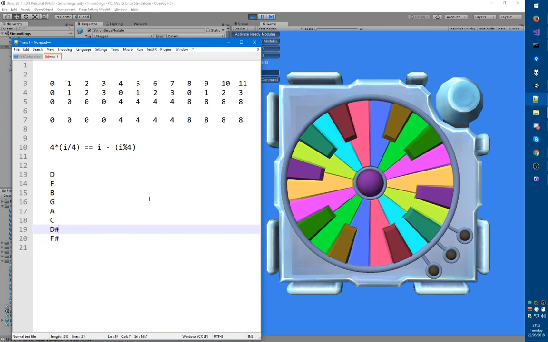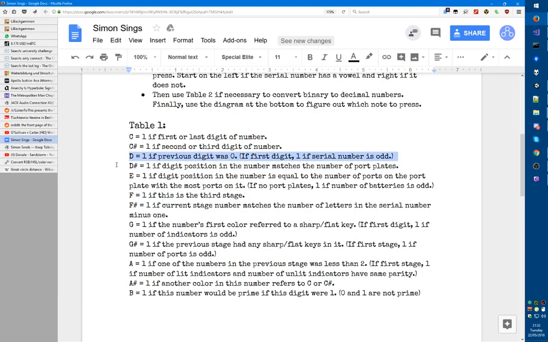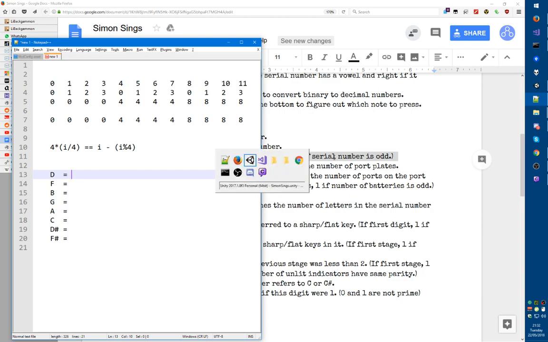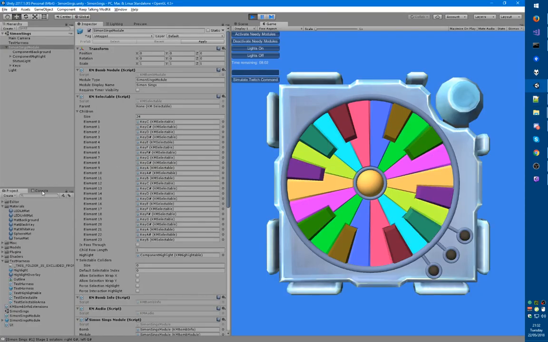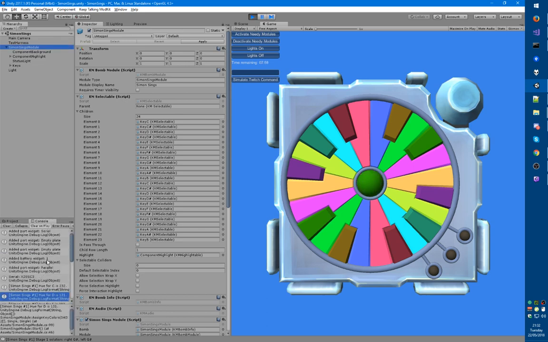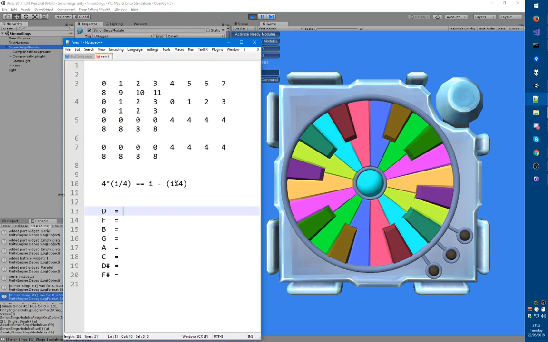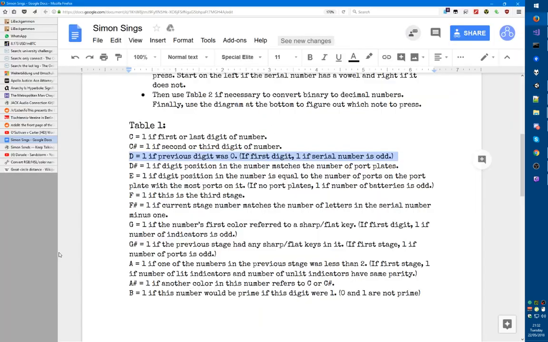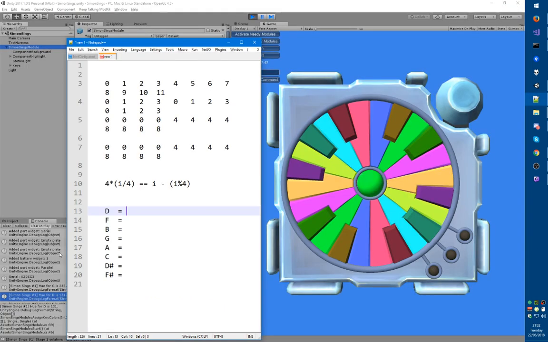So we have this equal delta. One if the first digit of the serial number is odd. Oh, I need to look at the log to see the serial number. So what I'm going to do is this, and then scroll up, and there you go. I can see the hues, but I don't worry about that. So now I can see the edge work. Okay, so the serial number is odd.